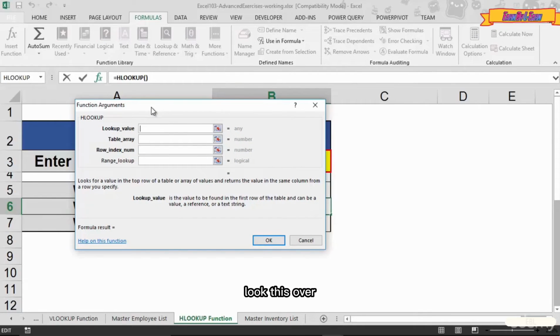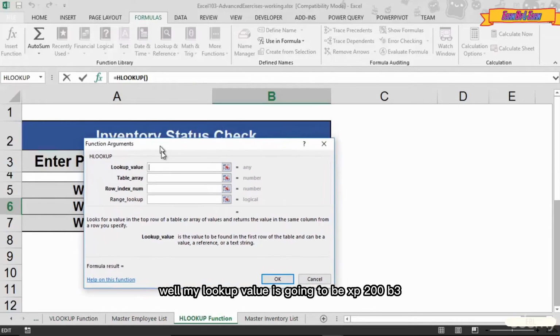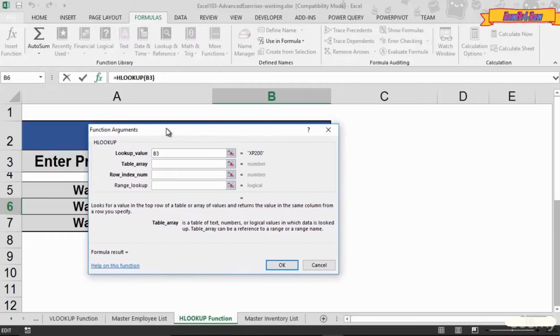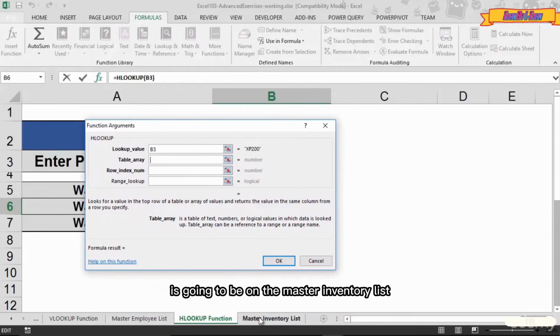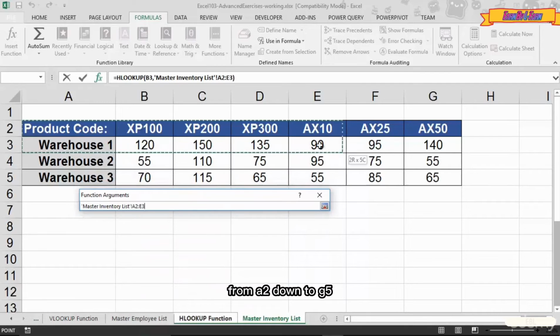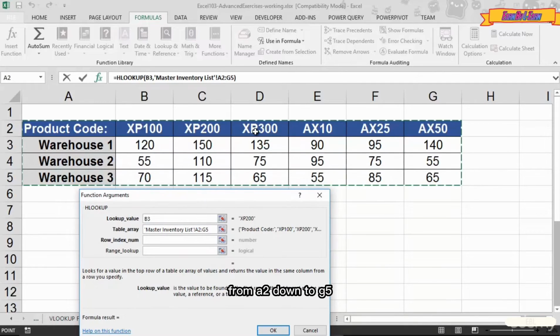Now this opens up the argument window. And if you take a moment to look this over, this window looks almost identical to the VLOOKUP that we just got done talking about in the prior lecture. So first thing it needs to know, what am I looking for? Well, my lookup value is going to be XP200, B3. The next thing it wants to know is, great, I'm looking for this, but where am I going to look for it? So the table array is going to be on the master inventory list, and I'm going to grab this list here from A2 down to G5.